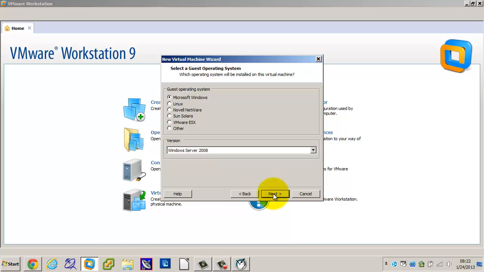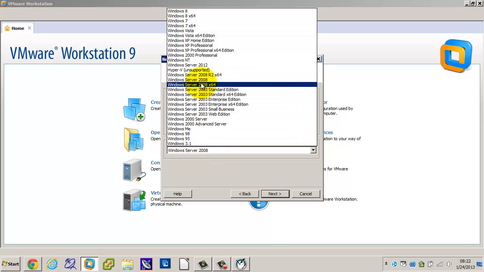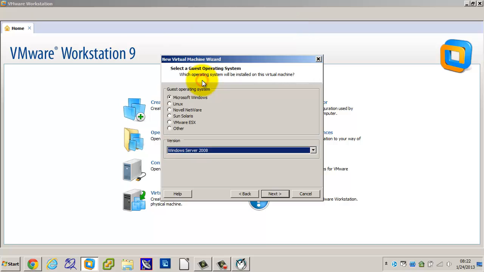Click next. The guest operating system is going to be Microsoft Windows. And since I've just done this, again, it's already on version 2008. So make sure you choose off the drop-down list Windows Server 2008. I did, just like that. And I didn't have to do anything. That's usually what happened on those other computers as well. Okay. Are we good so far?